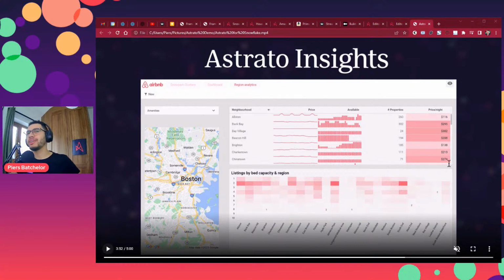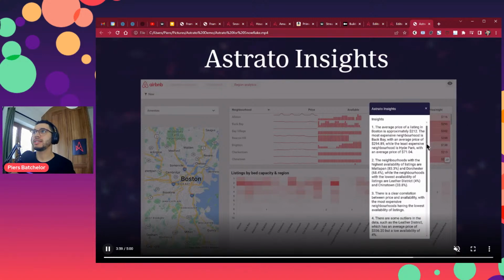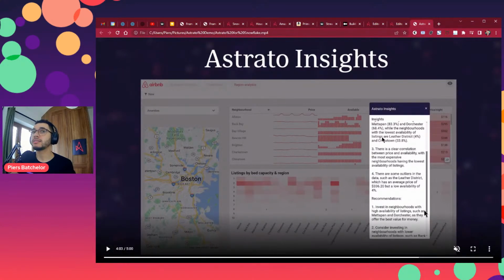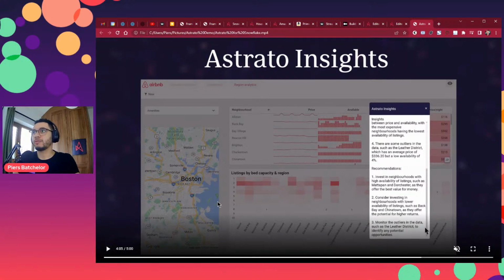So we are actively working on it, as you can see. What I've got here, Astrato Insights. Click on the Insight button, and we can see all various insights, trends being highlighted, and it's bringing in external data as well. So it knows which neighborhoods for the Airbnb listings are more expensive. It knows what's popular in that area, and we can even get recommendations for those. So it says offering best value for money, potential for higher returns, monitor outliers in the area.